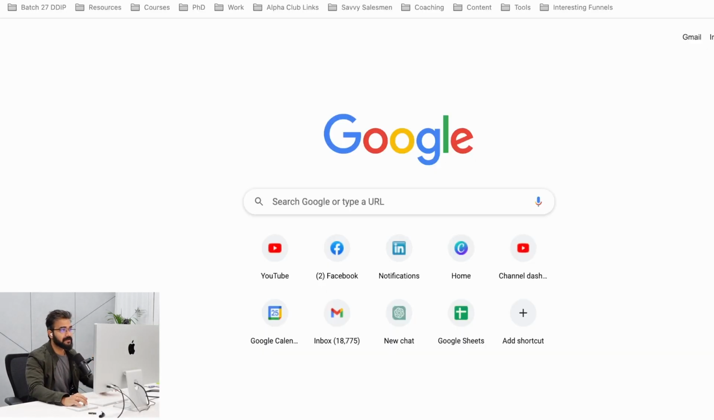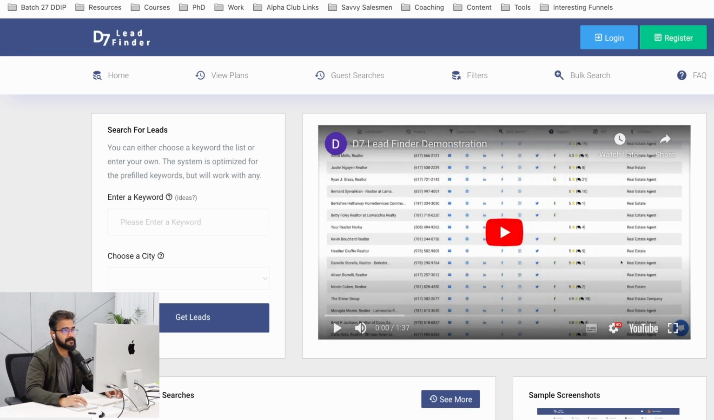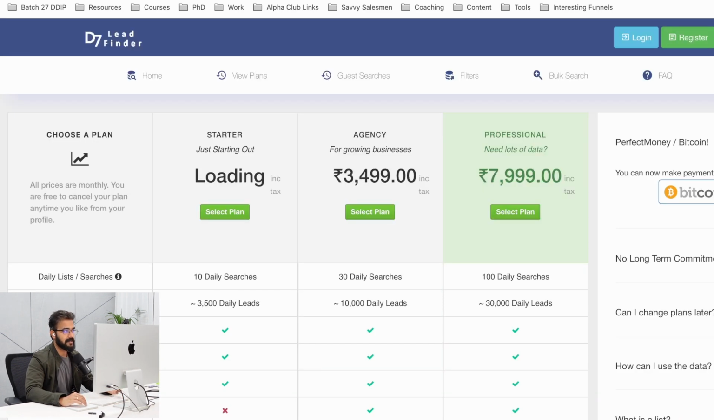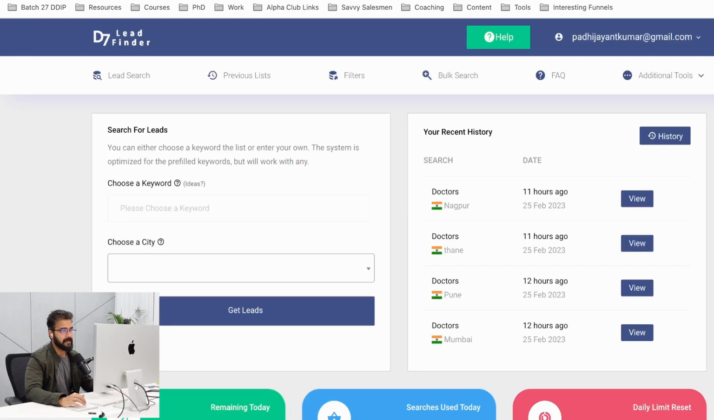Right, so this is how it looks. The tool that I use is called d7leadfinder.com. If I were to show you its plans, there are multiple plans starting from 1900 rupees to 8000 rupees. I'm in the starter plan itself. For some clients who need very in-depth data, we just upgrade to professional. To be honest, you don't always need this. If you are just at starter and you are reaching out, it works fine. I'll just log in, and I'm logged in now, and give you an example.